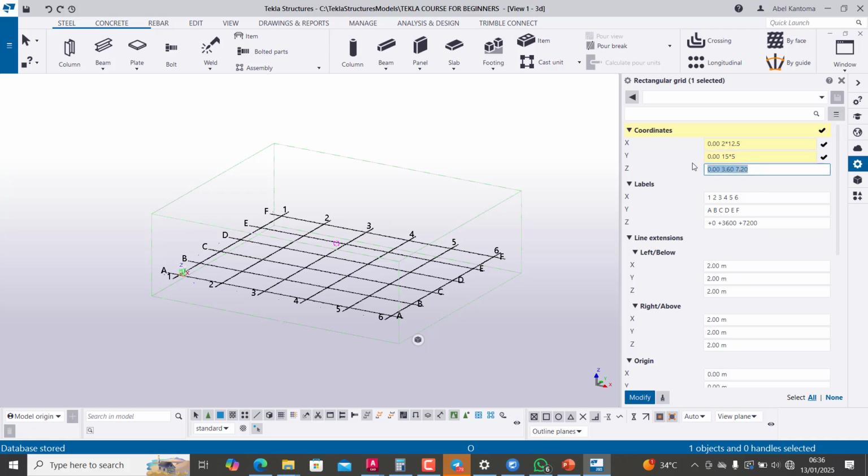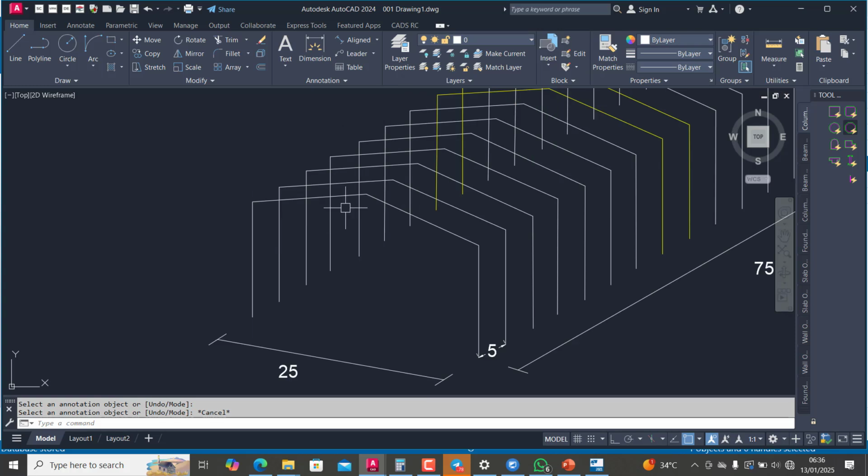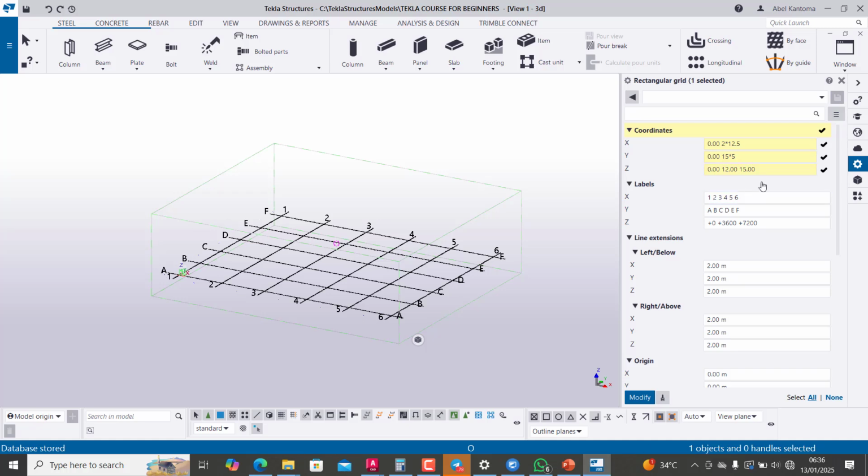And then for here now I'm going to type in 0.00 space, and then I will have 12.00 space, and then I will have 15.00. I hope you understand that. Now at Z, this is what it means. This is my X, this is my Y, and then the height is the Z. So from here to here we have 12 meters. From the top of this to the bottom here we have 15 meters. So that's basically what we have here.